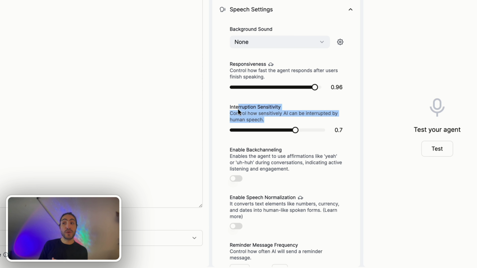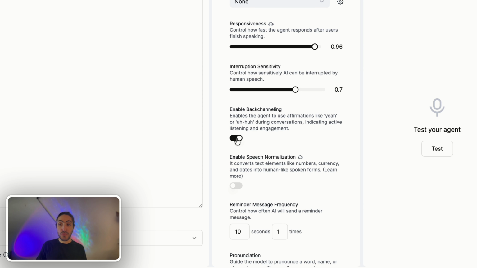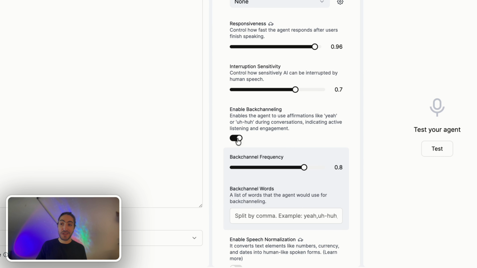Now you know what to tweak if you want to make the agent more crisp and more interruptible, or if you want to avoid background noises. Back channeling is not something that we use. I don't think the technology is quite ready or quite sophisticated enough. It just ends up with bad timing.